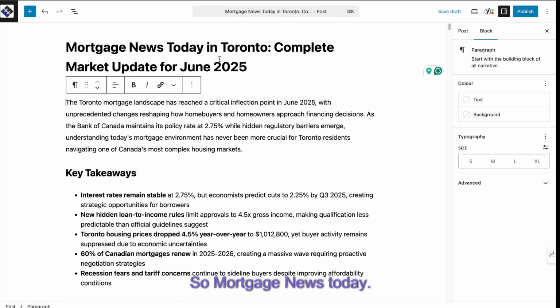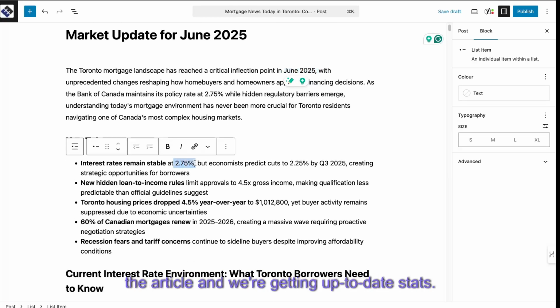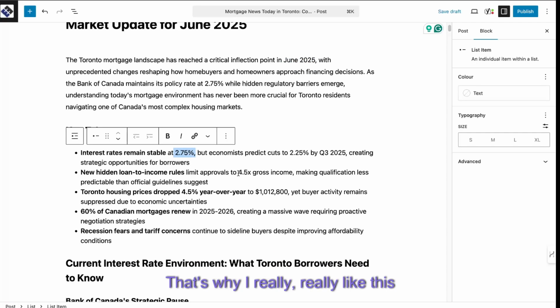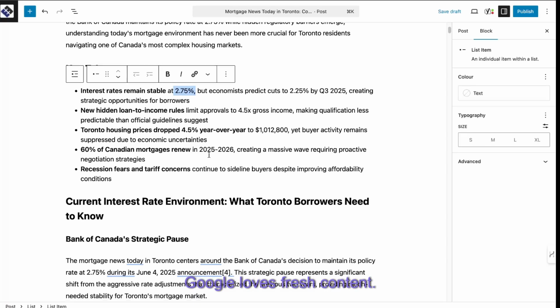So: mortgage news today in Toronto, complete market update for June 2025. The Toronto mortgage landscape has reached a critical inflection point in June 2025. So we know that it is up to date, that it's taking information from the web that is up-to-date information, because we see June 2025 is mentioned in the article and we're getting up-to-date stats. That's why I really like this template, because again, you're able to get up-to-date information. It's able to be fresh information on Google, which increases the likelihood of you ranking your blog posts and your articles, because Google loves fresh content.